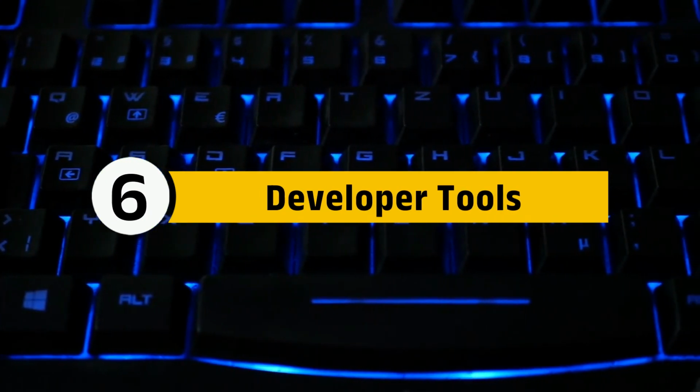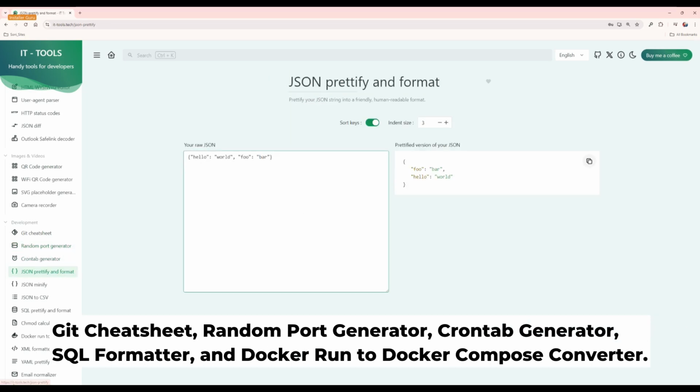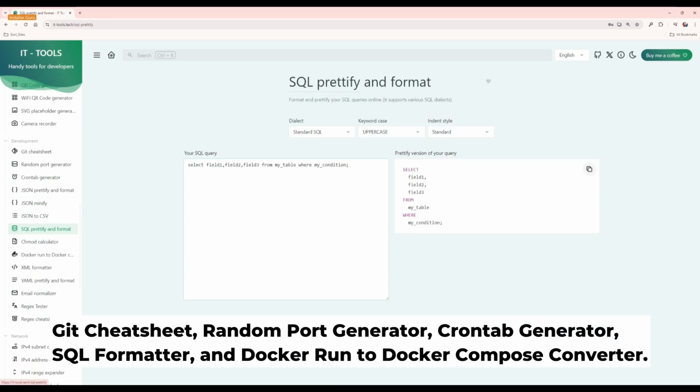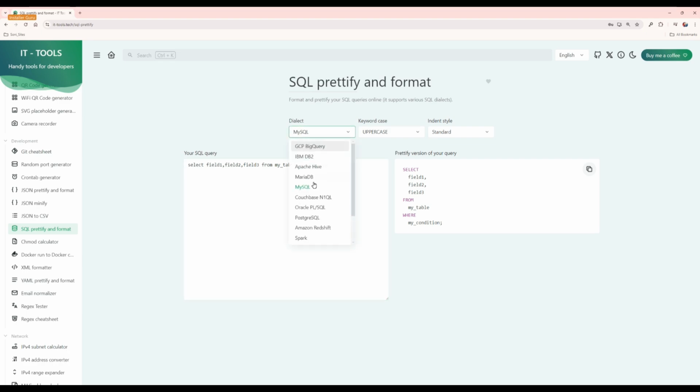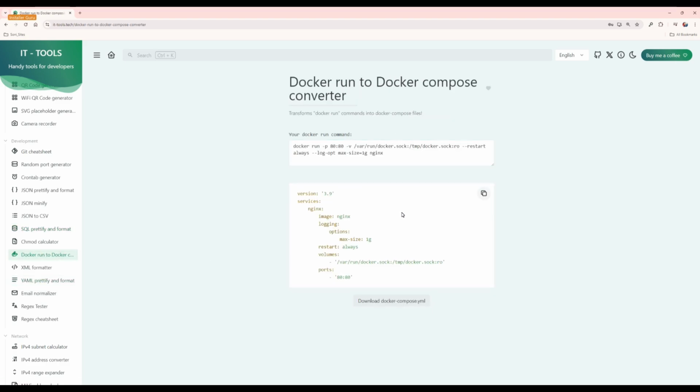6. Developer tools. For developers, there's a Git cheat sheet, random port generator, crontab generator for scheduling tasks, SQL formatter, and Docker run to Docker Compose converter. These tools are ideal for saving time and keeping your code organized.